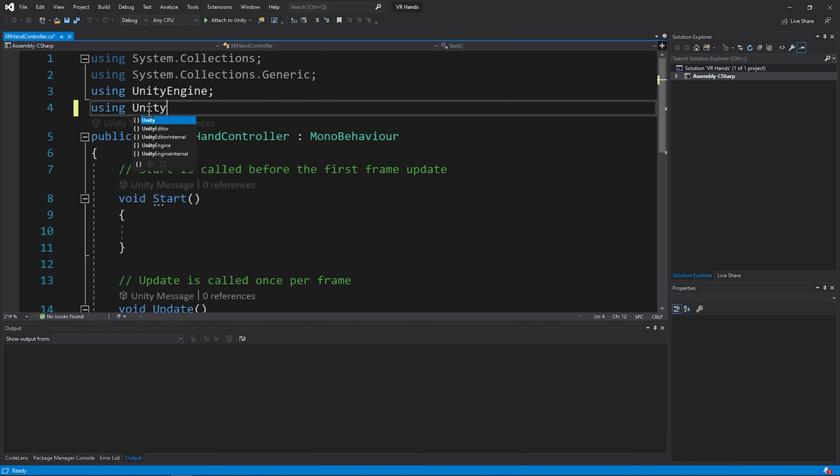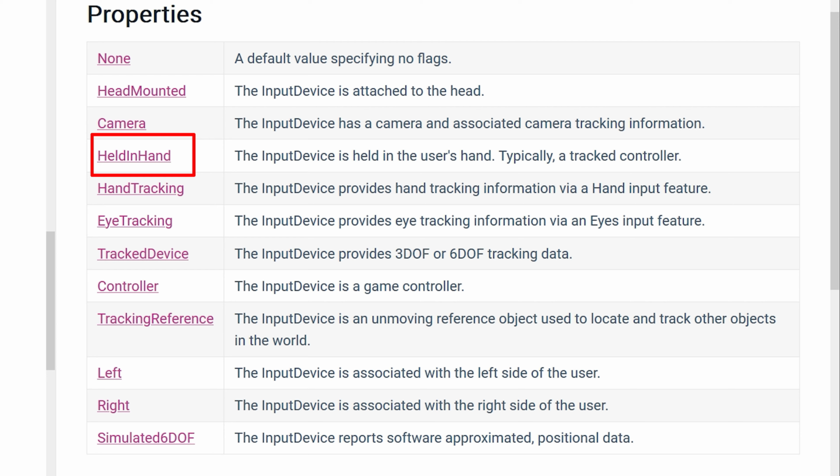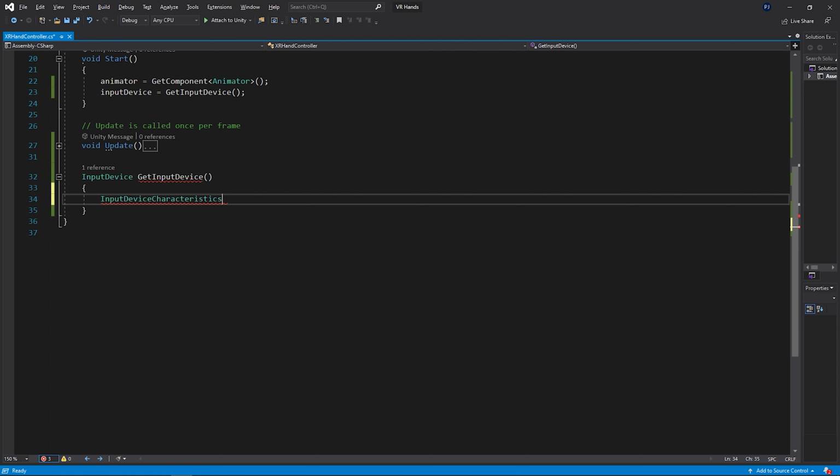Here's a list of the input device characteristics from the Unity documentation. So a controller has held in hand characteristics. It also has controller characteristics. We also want to know which of the controller the device is. So we need the left and right characteristics. So let's create a variable called controller characteristics and set it to the InputDeviceCharacteristics.HeldInHand. If you want to have multiple characteristics, you would use the single bar logical OR operator. We can OR HeldInHand with Controller characteristics.